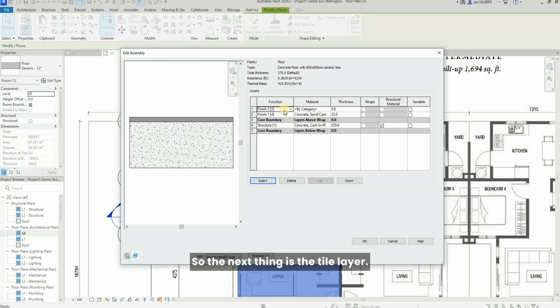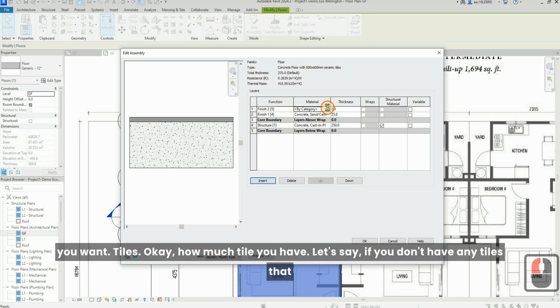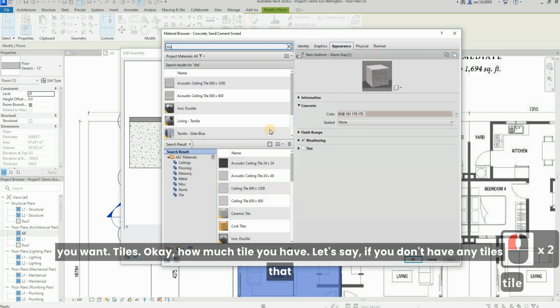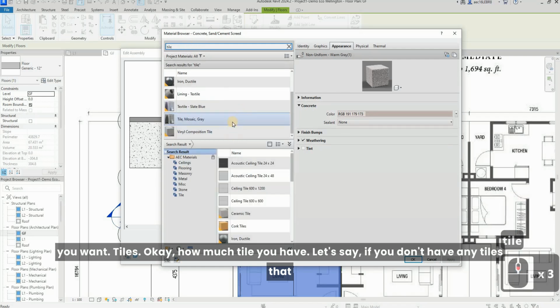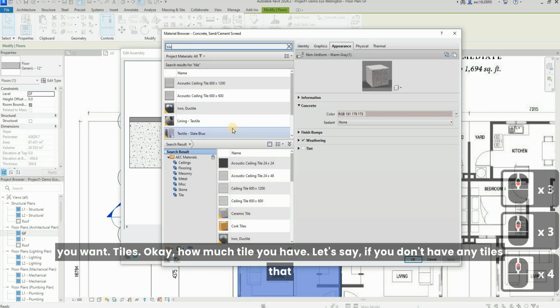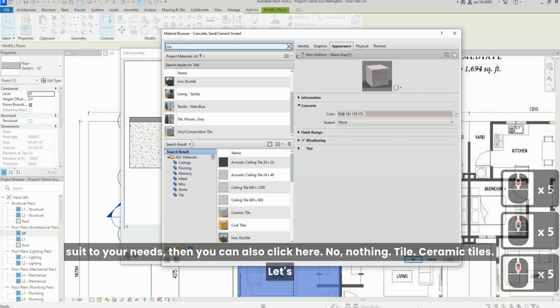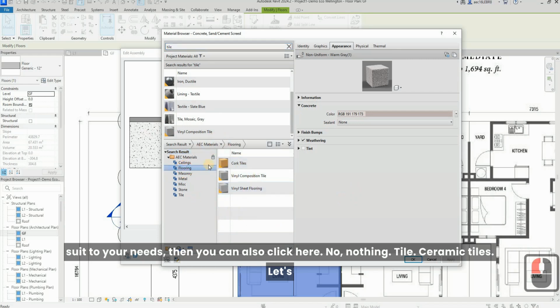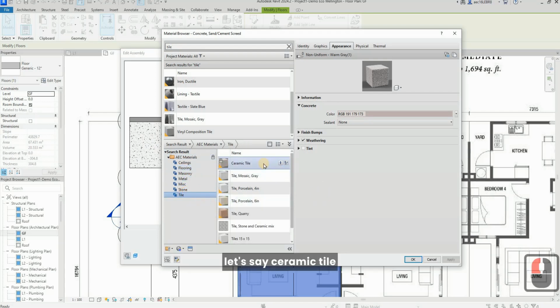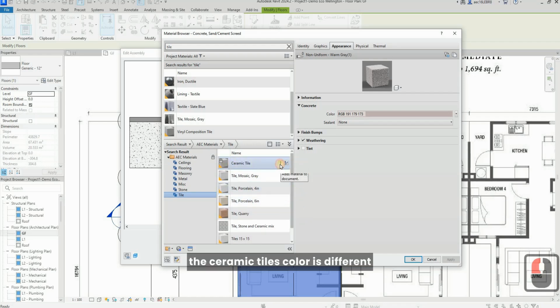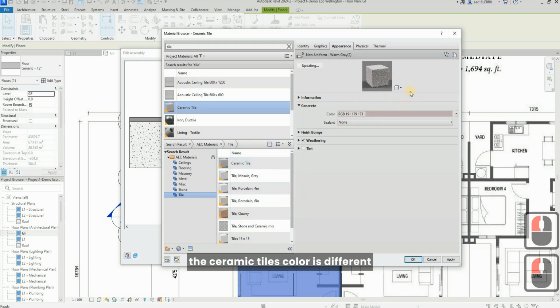Okay, so the next thing is the tile layer. Let's click on here to find any tiles you want. Tiles. Okay, not much tile you have. Let's say if you don't have any tiles that suit your needs, then you can also click here. No, nothing. Tile, ceramic tiles. Let's say ceramic tile. Use this one. Put up here. The ceramic tiles color is different.